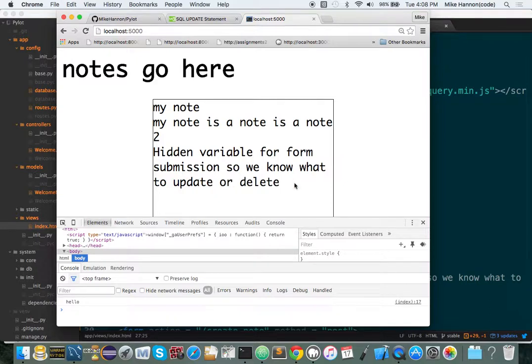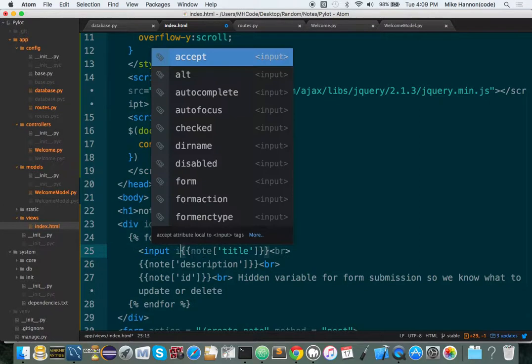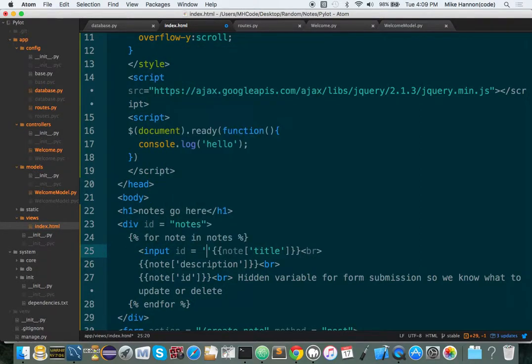Great. All right, so each note is going to have two things associated with it, right? One of those things is going to have a delete button, and the other thing is some way to update it. So rather than have them just echoed out, let's stick them into some sort of form. ID equals title, or class equals title.